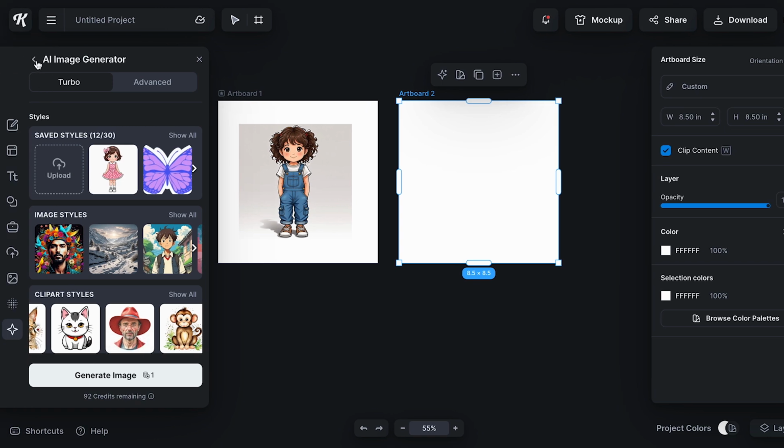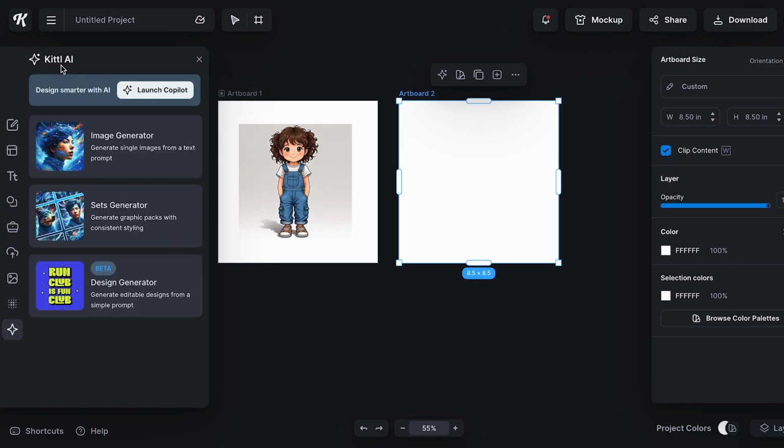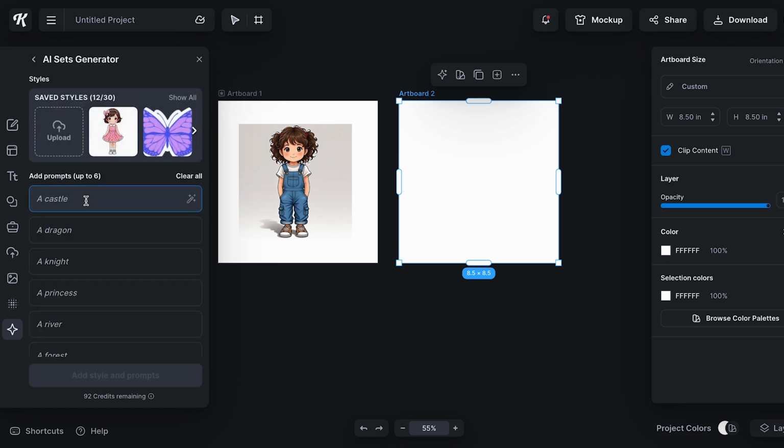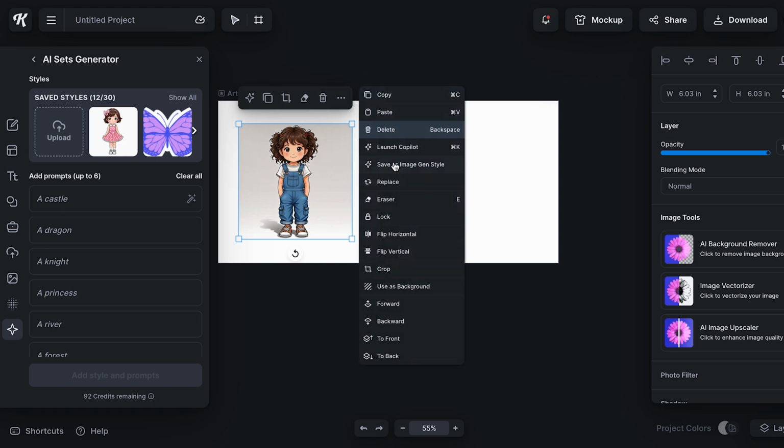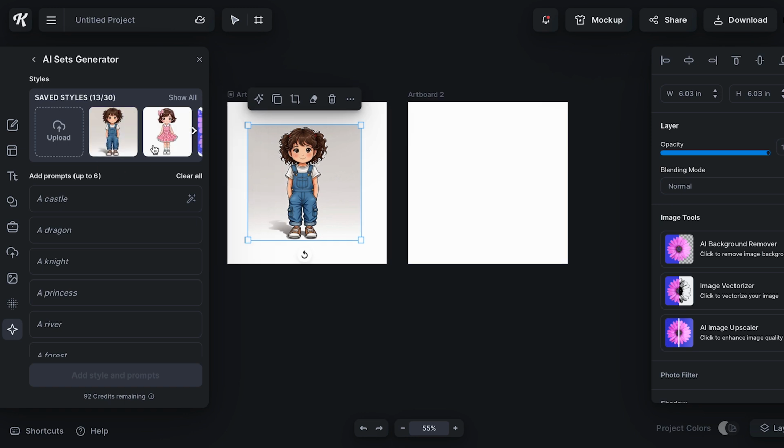So I'm gonna go back over here in the Kittl AI section and I'm gonna click in Sets Generator. I'm gonna click over here. And as you can see, we can go and upload also our style. So what I'm gonna do is just click over my image and I'm gonna click in these three dots. Over here, we can go and select Save as an Image Gen Style. And I'm gonna click on it. And as you can see, it already adds my own style. And here we can go and create the variations for our characters.